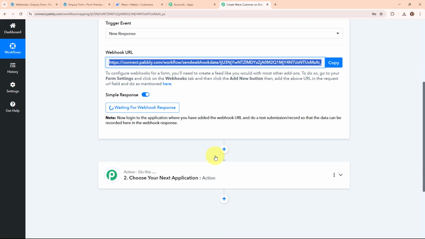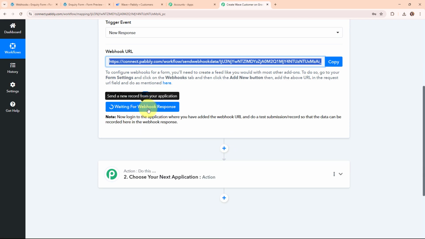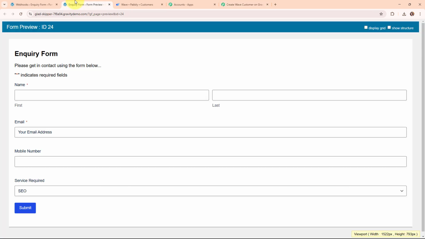So now here you can see it is waiting for a webhook response. That means here to receive a webhook response, we need to do a test submission. And to do a test submission, we need to generate a test response in our Gravity Forms. So for that, let me take you back to my form. Here I'm going to enter some dummy data and do a test submission.